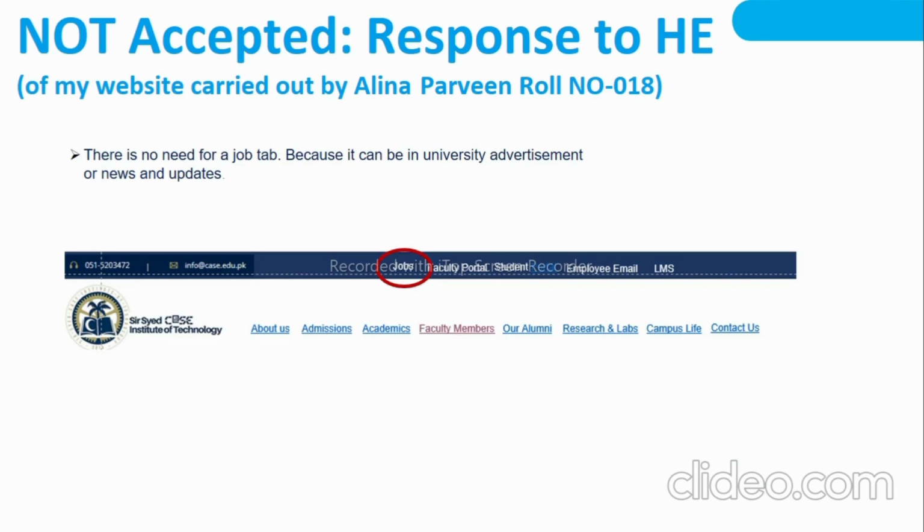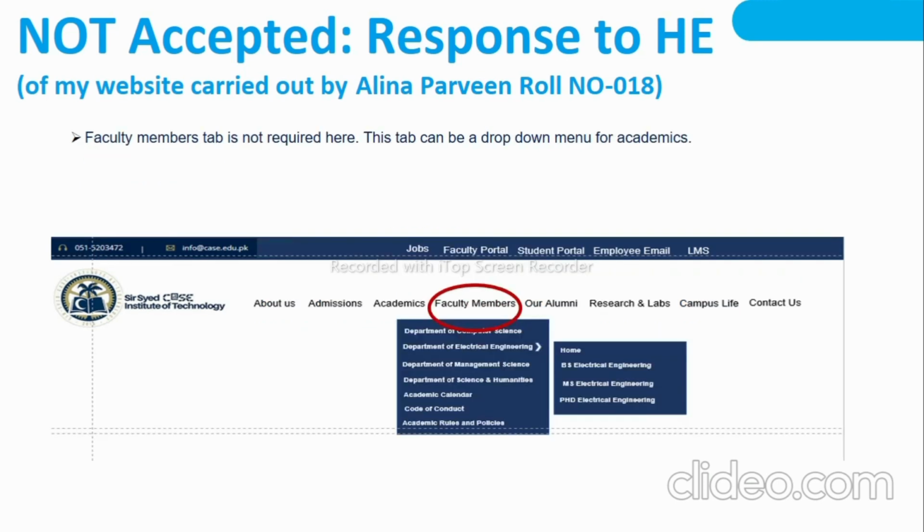The next bad point she found in my website is that there is no need for a job tab. I think there must be an icon available, but its name should be Career or Jobs. It will be on your website, because many job seekers search this website for any available vacancy. So I have not accepted this.